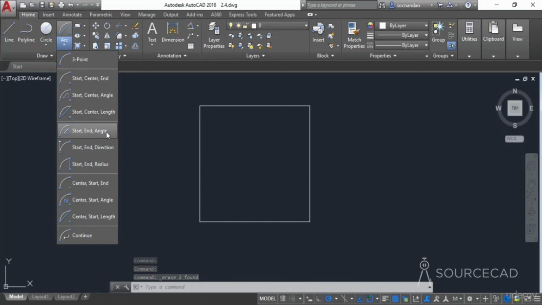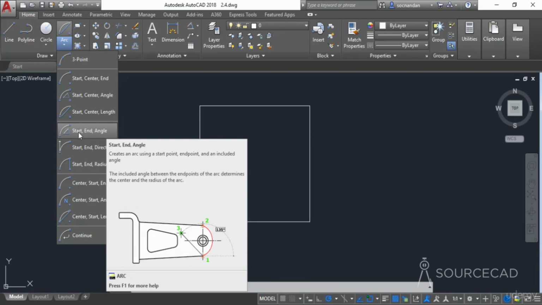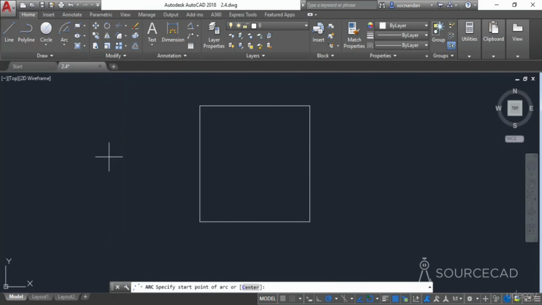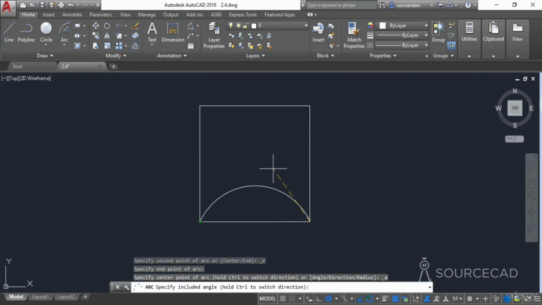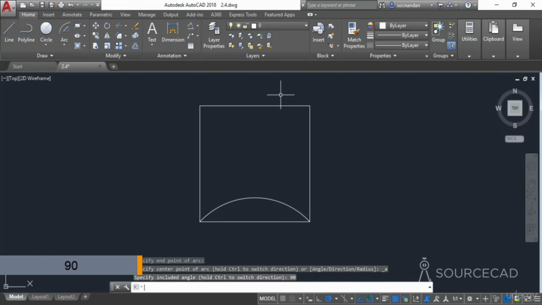Now we have these options in which we generally need an angle. So here also we have the start point, end point, and then angle. So let's click on this start point, then the end point, not the midpoint. So here I'm clicking for my endpoint, and now we need to specify the angle. Now this will be the included angle of the arc. So here also you can click anywhere in the drawing area to specify the angle, or you can also type the angle value. So I'll simply type the angle value, which is 90 in this case, and press enter.